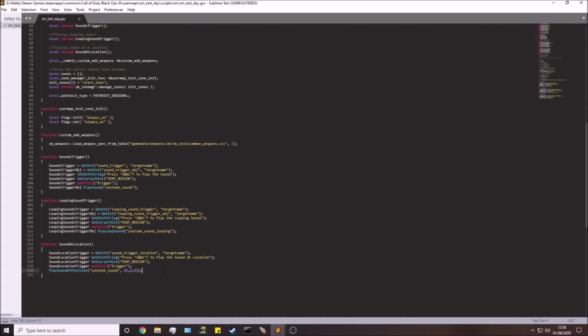Hopefully that is a suitable way to do it. It's the only way I could think of doing it, at least. So if that's what you're trying to achieve, there was my solution. Simply playing it straight away, without any trigger.